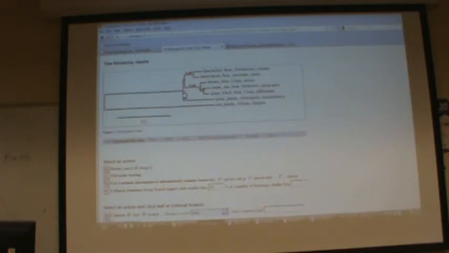Dr. Chen, when we're going over, I'm slightly confused because when I'm looking at the numbers, one is 0.89 and the other one is 0.98. Those aren't the distances. Okay. Those are not distances. Those are reliability values, to measure how reliable the tree is.